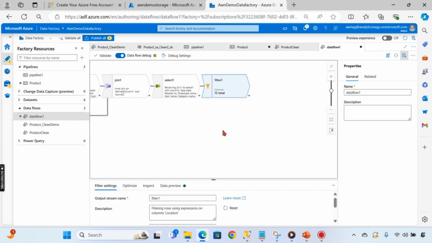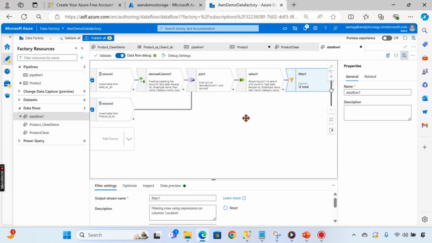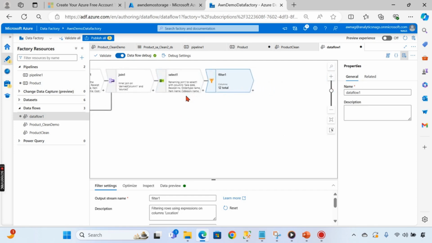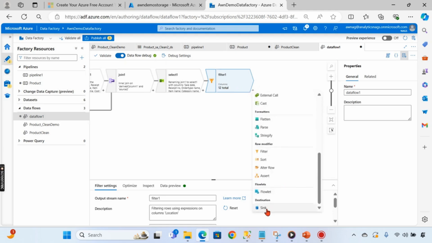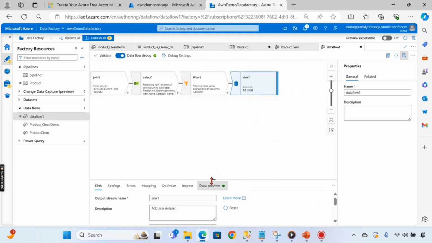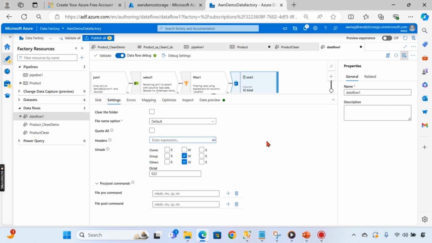Now what happens, you have trimmed the data for that space in that column, then you have joined, then you have selected a few of the columns whichever you require, then finally you filtered for Chennai. Now you're going to sync it, that is load it into the target. I need to load it into product clean underscore dataset. That's fine. Now you can do the settings here.